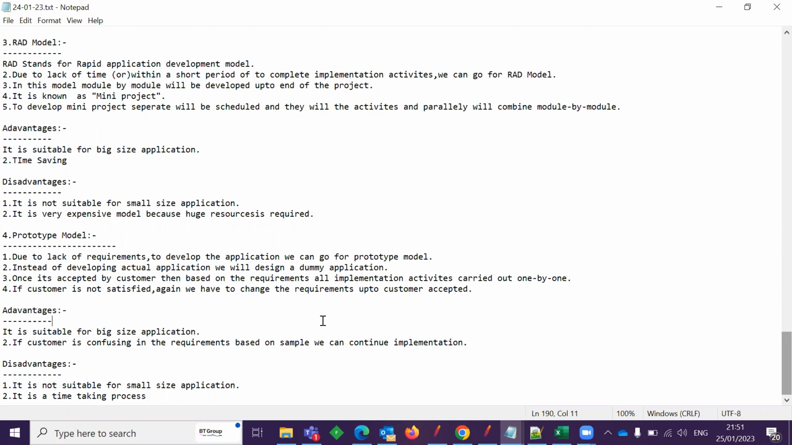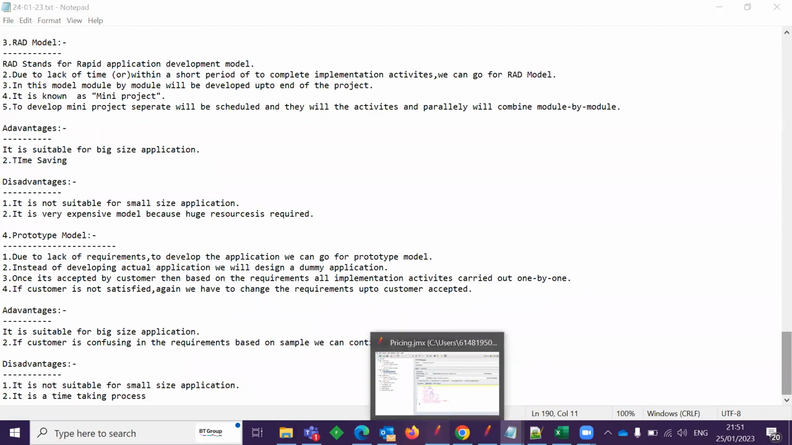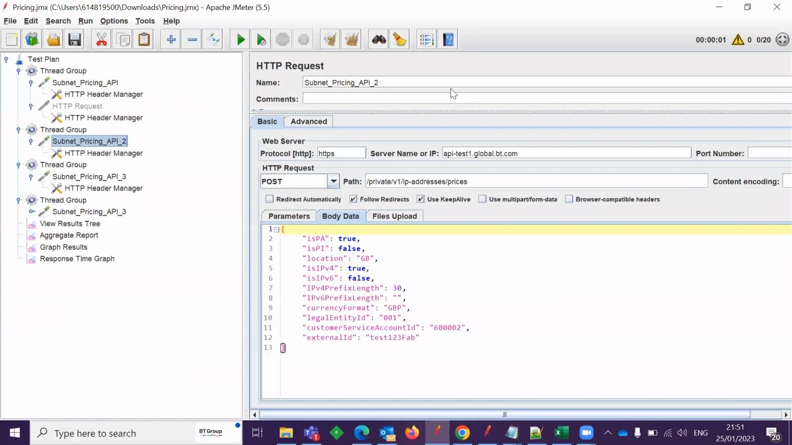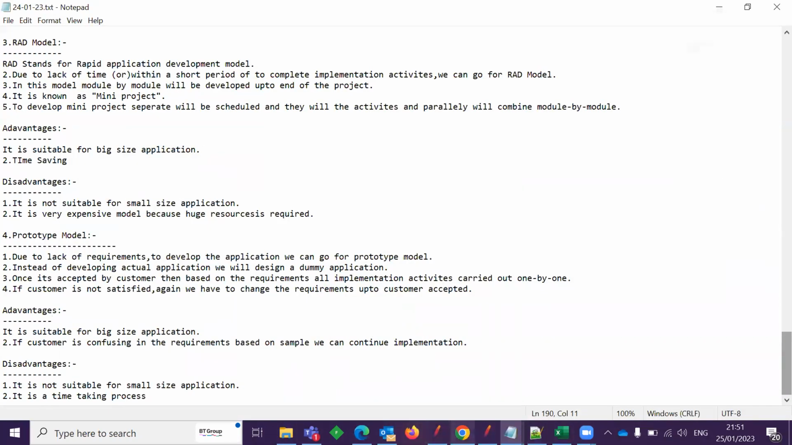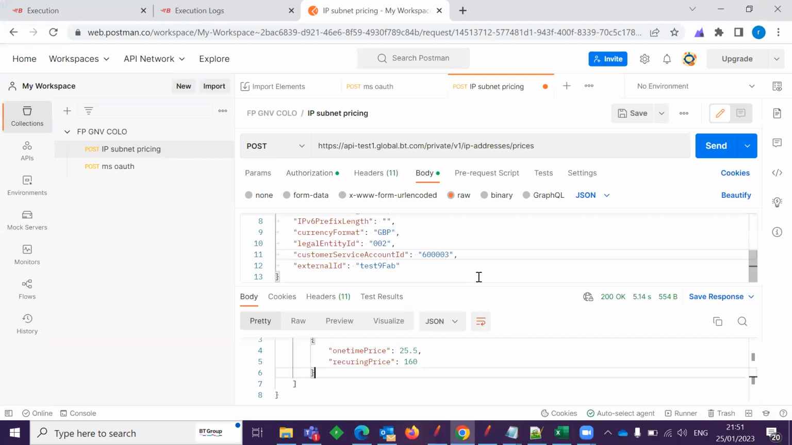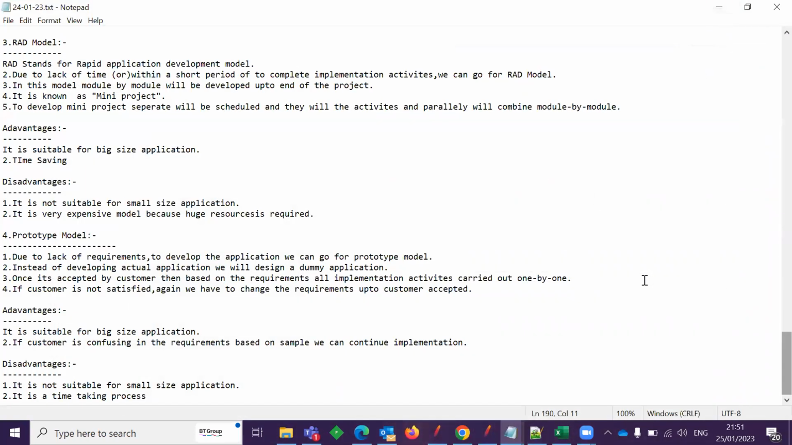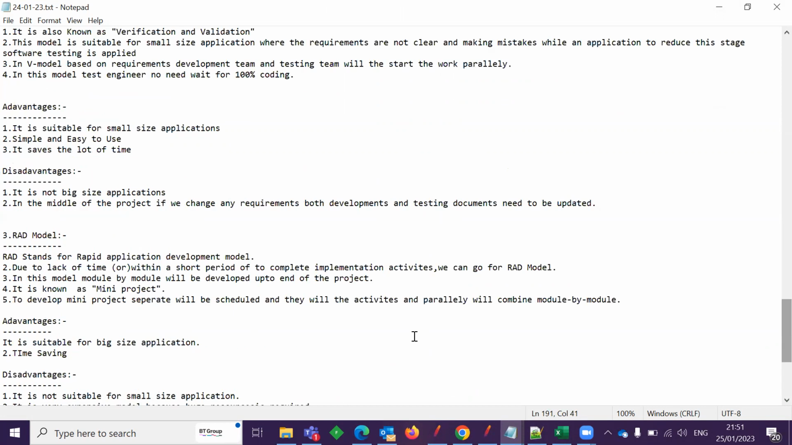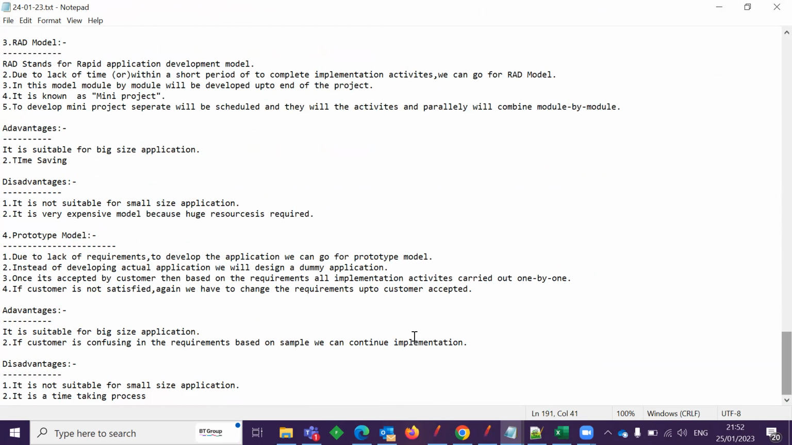Actually, I am working on all the platforms. Are you able to see? This is JMeter. This is an API. Each and every day I perform all these activities. If you have any doubts, you can ask me. No need to worry about that. Clear? Any doubts, you can ask. Nope? Okay, then we'll discuss.